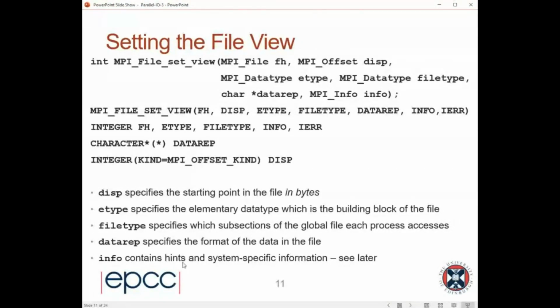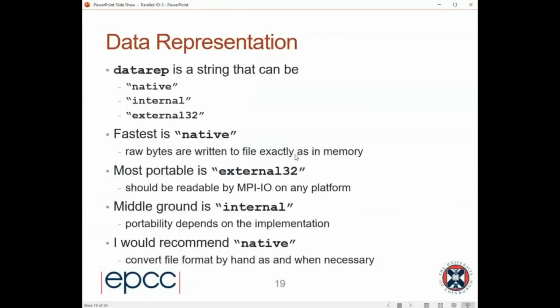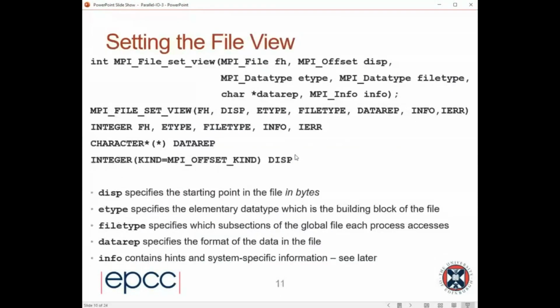Info again contains hints and system-specific information, but I tend to ignore that and just use MPI info null. Data rep specifies the format of the data in the file. I do cover that later. I'm not going to go into details of how you do this technically, because this isn't an MPI course. But what you have to do is specify the displacement and the file type, something like a subarray for this example, to make sure that each process reads different data.